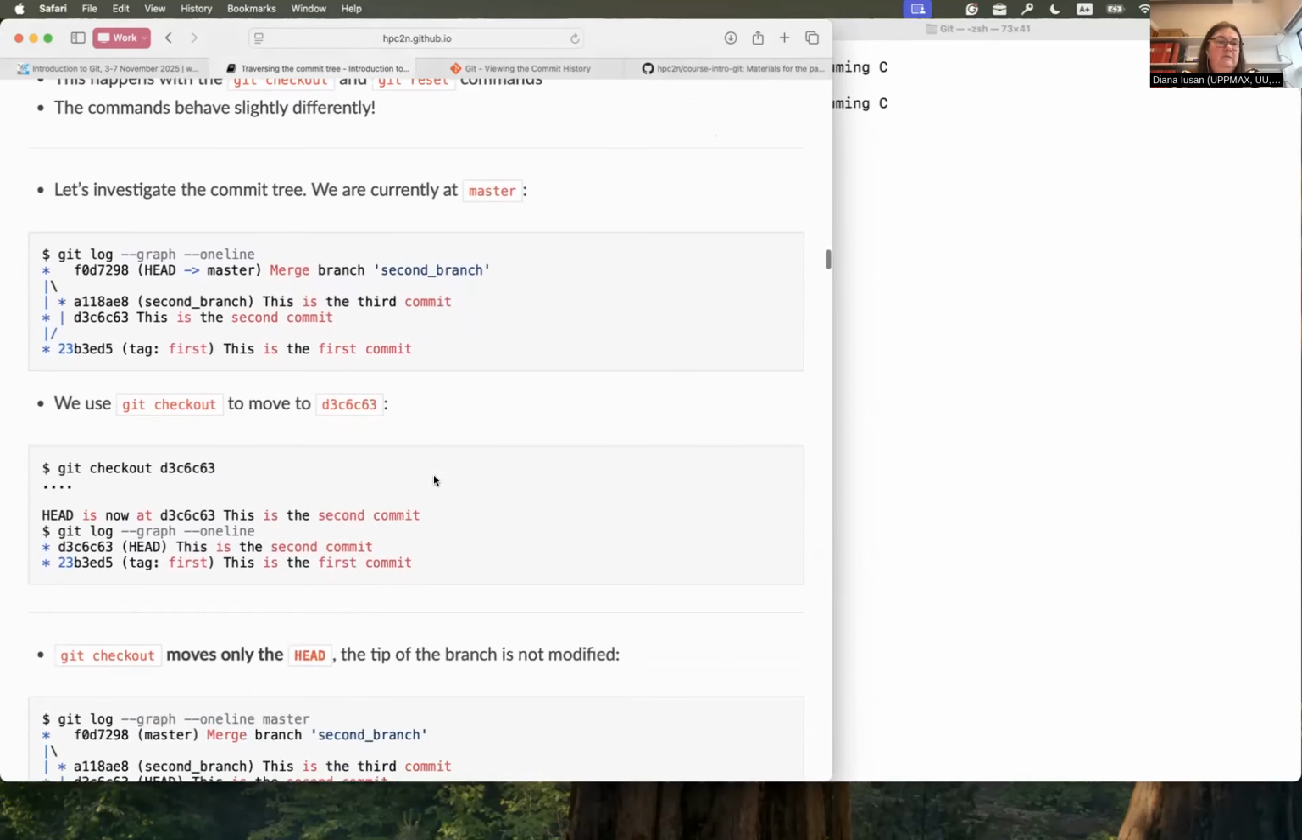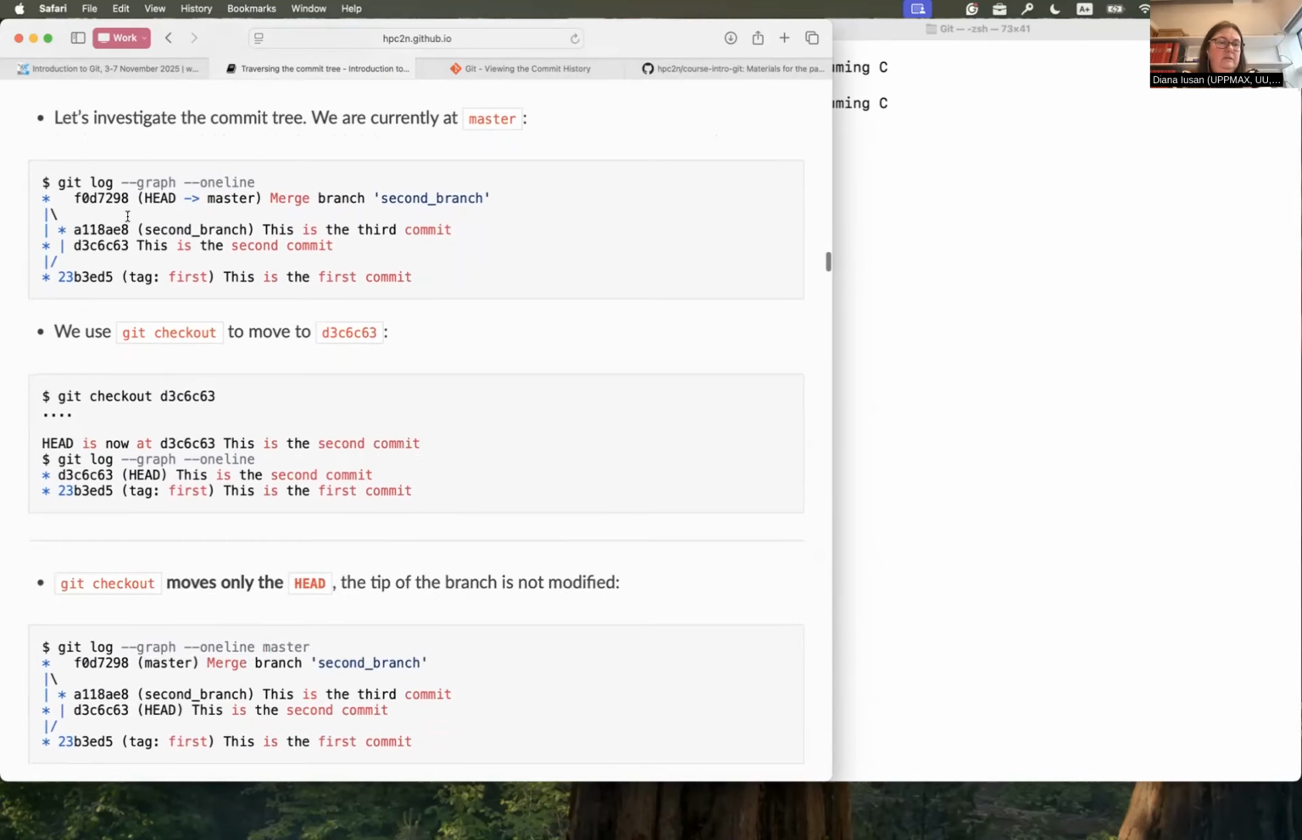But let's assume, again, we have this commit tree with these two branches. And what we want to do is to go back in time to this particular commit. We want to investigate, okay, which files we had in the commit, what their content was. So we can use the git checkout command followed by the reference to that commit. And that reference, well, in this case, we only have one reference, and that is the commit hash. So I can use git checkout followed by the hash of this commit.